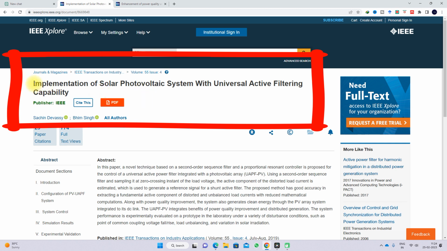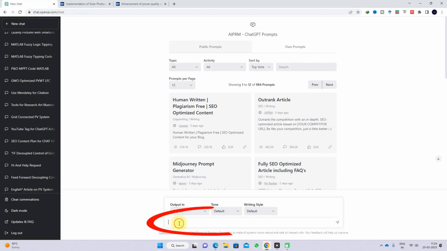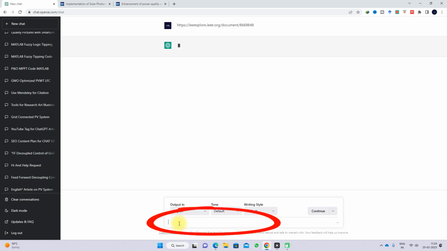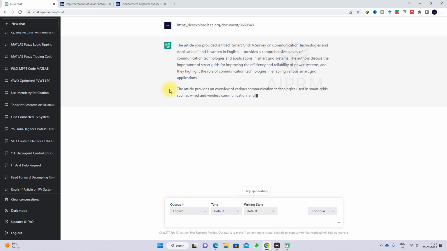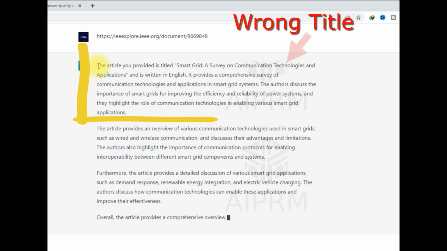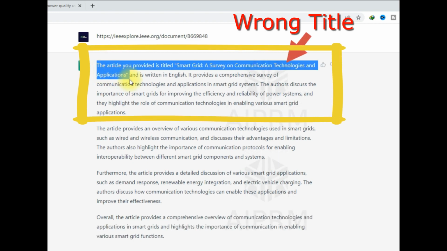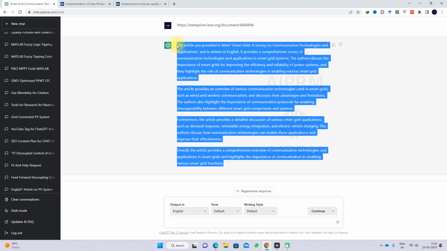So this is the paper, right? The paper is relevant to PV with active filtering capability. I am going to copy the link of that paper, paste it here and press enter. Here you can see that it provides some details, giving the title as smart grid survey communication technology and application. So the title of the paper is totally wrong, and it also provides details relevant to that smart grid.